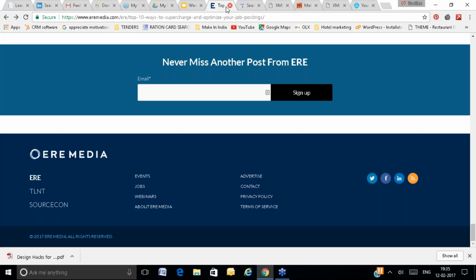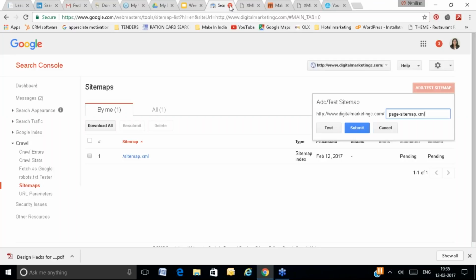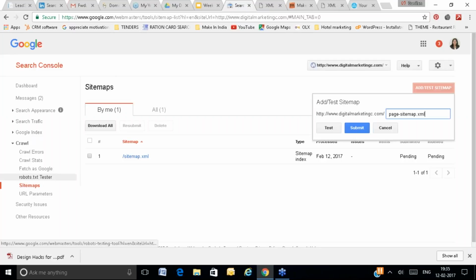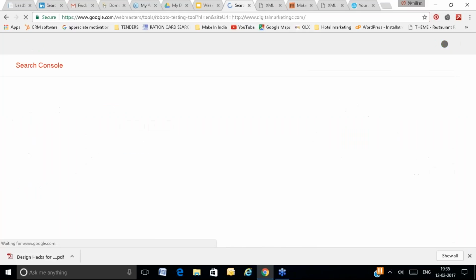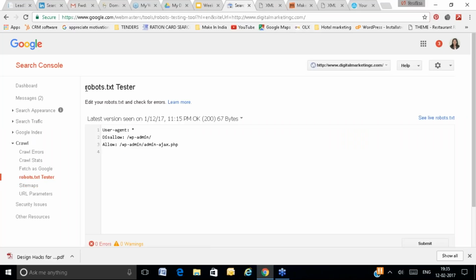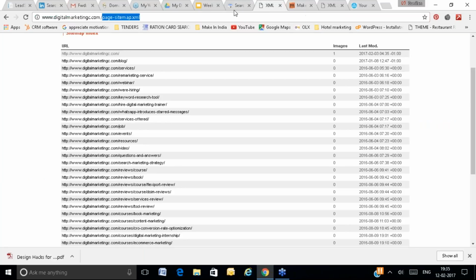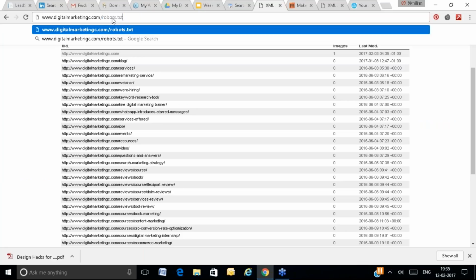In the same way, you can create one more file. That file is called robots.txt, right? The robots.txt file is all about the pages which you don't want to show to Google. So let's suppose this is your sitemap: whatever pages you want Google to rank.